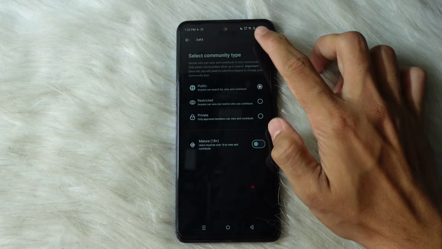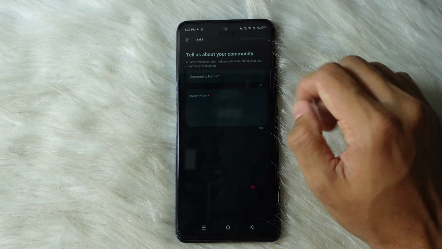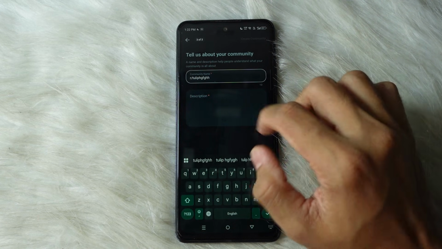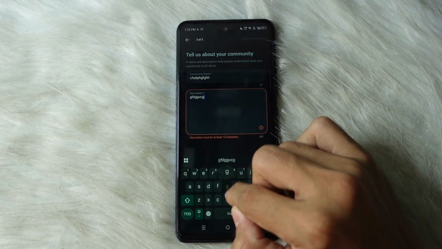public over here. Tap on Next again, and by doing so, you want to simply give your community a name over here. After you've given your community a name, you'd be able to add your description over here as well.